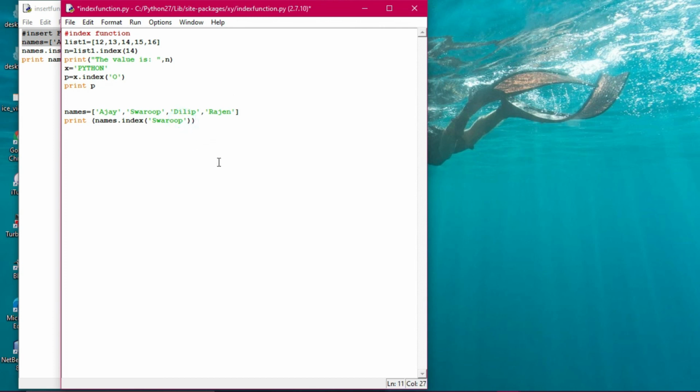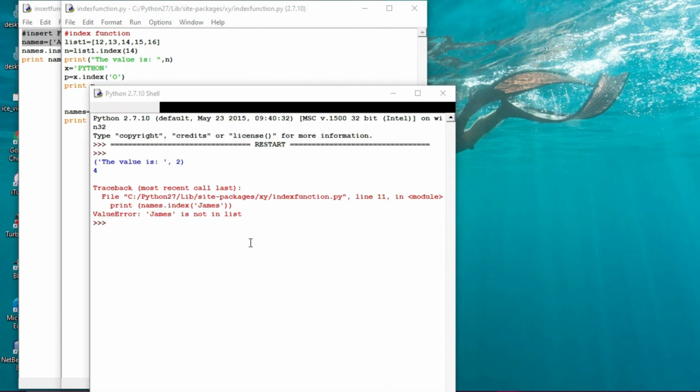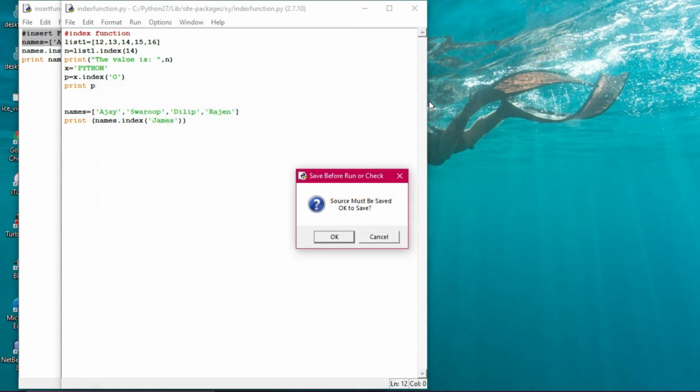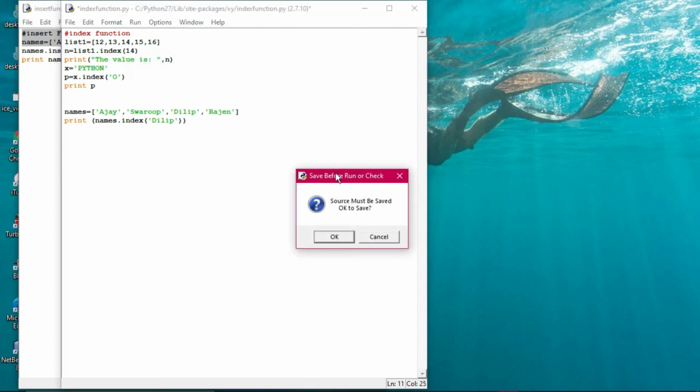And suppose here also I'm changing it, saying gems. Now I am executing this one, run. Just a minute. Run module, click on OK. So you see here again there is a bug because gems is not found. It will not show you -1 or any other value, it will give you simply an error. So you have to give a value which is appearing in the list. Then only the index method will run.